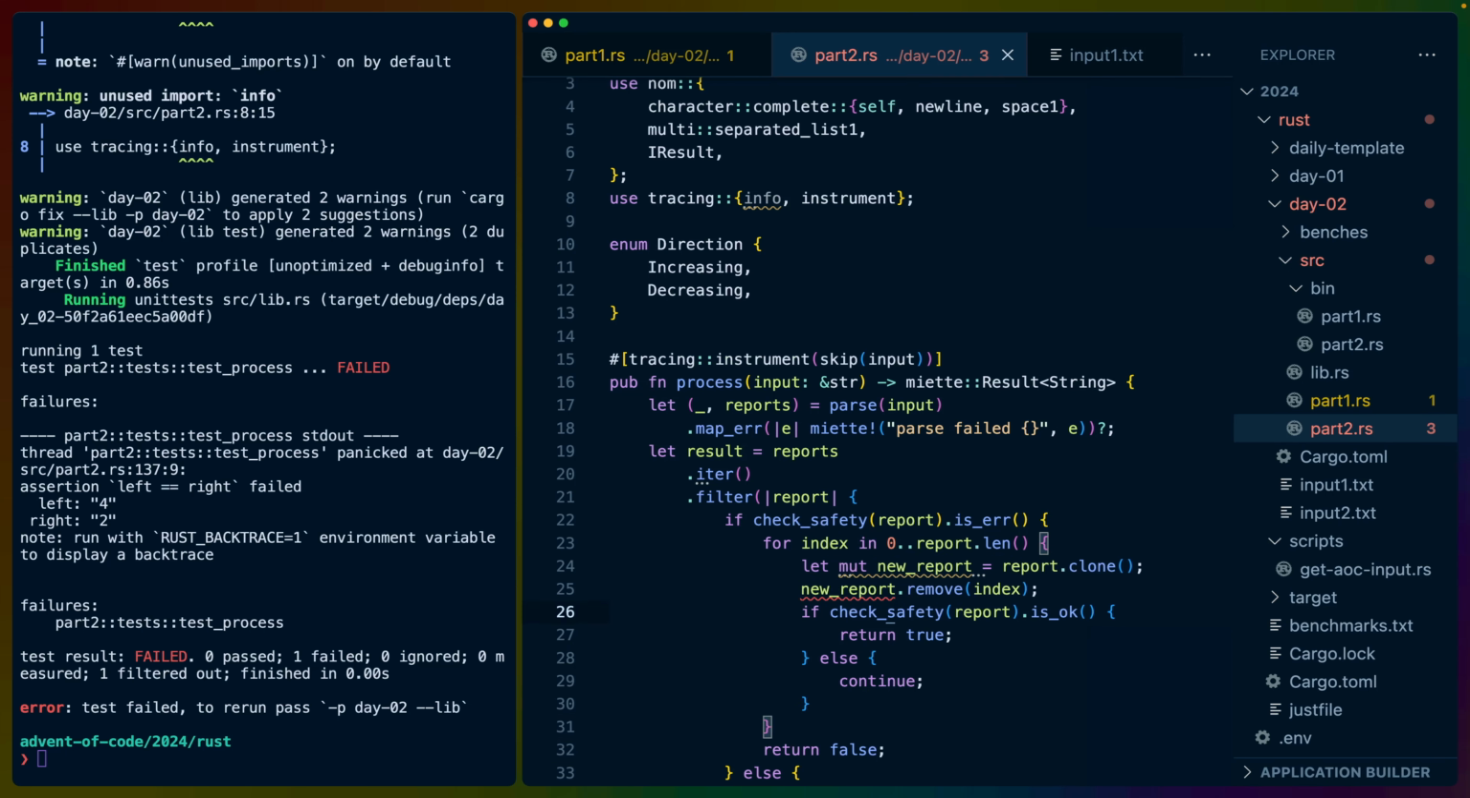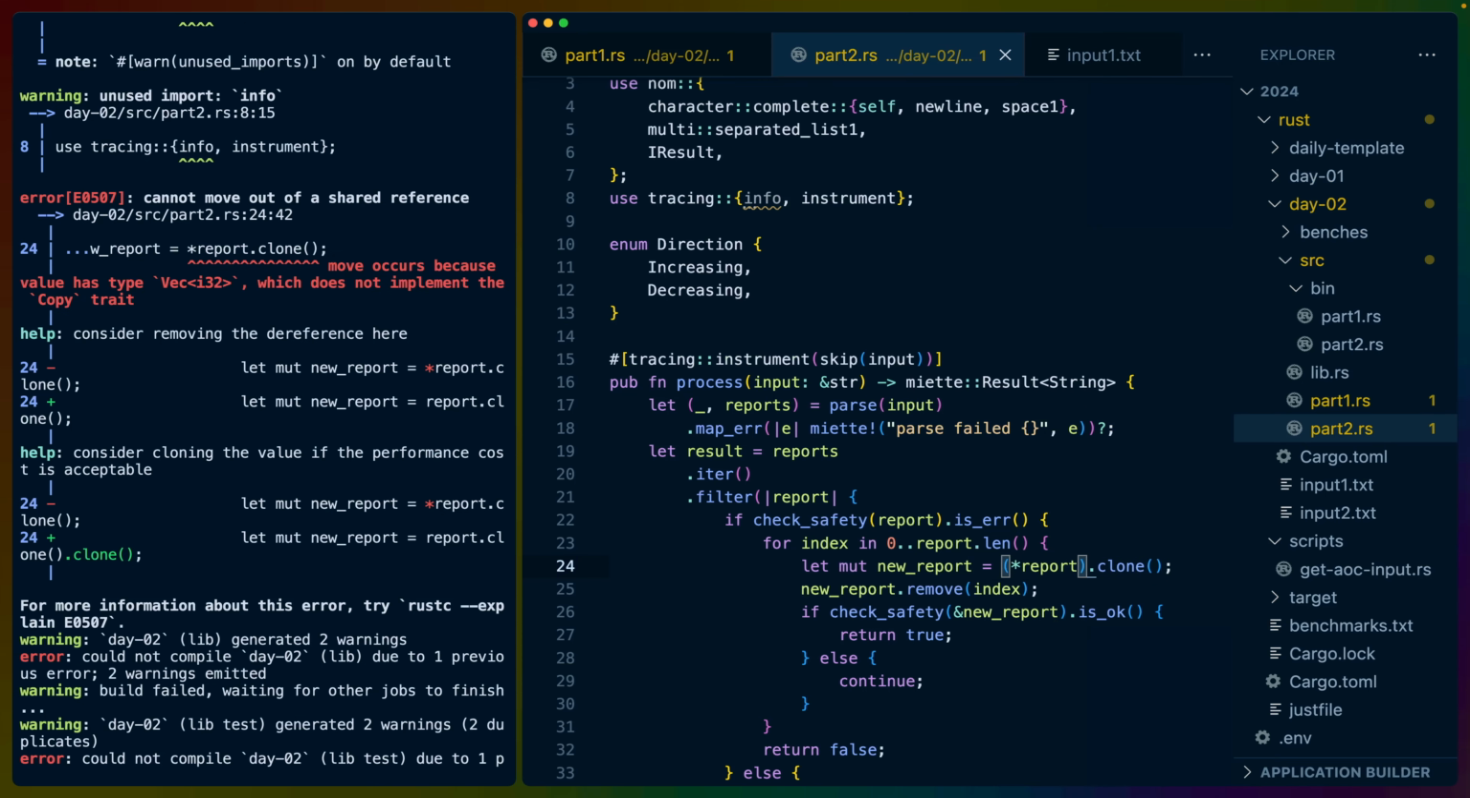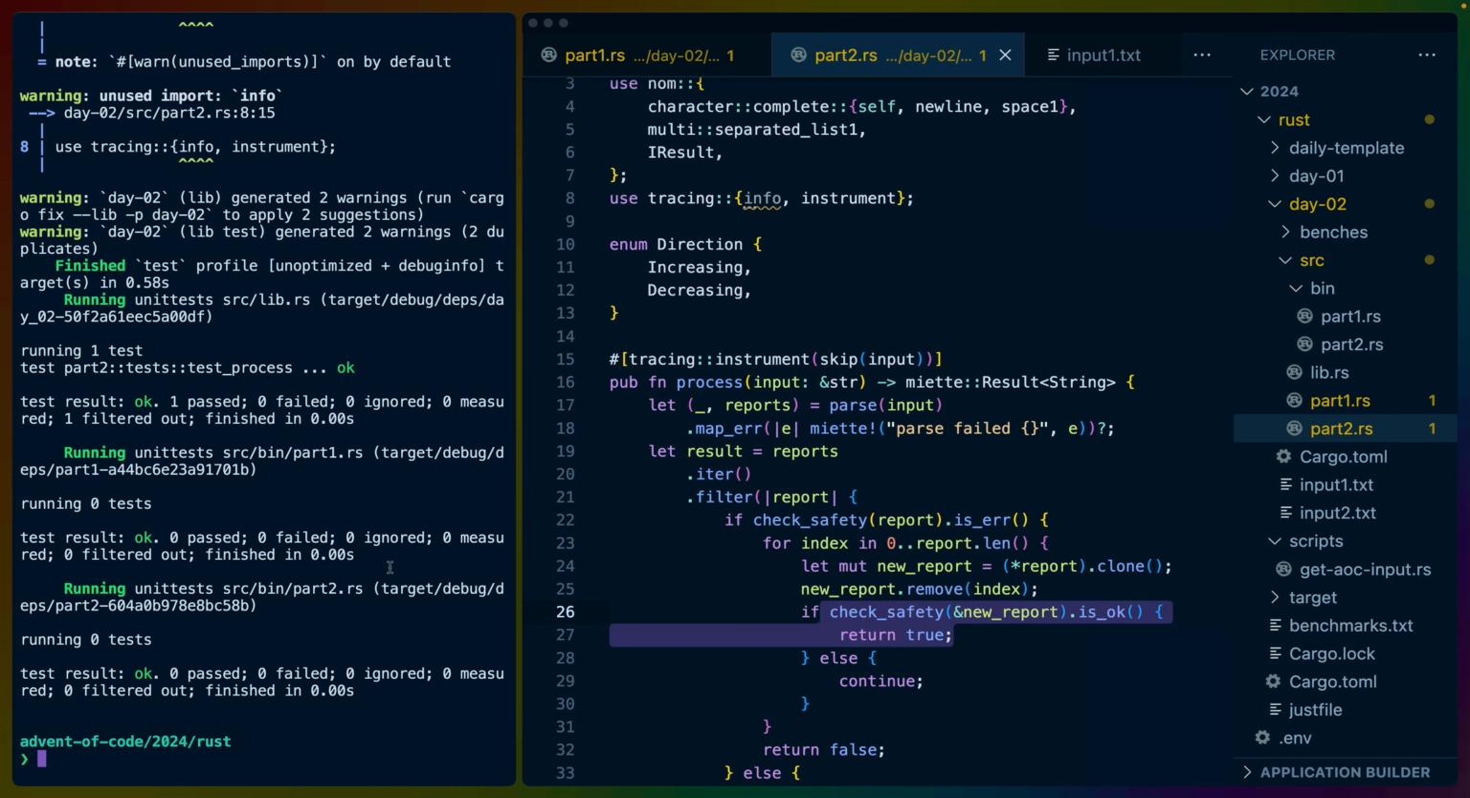Let's see, new report is a shared reference, so the data it refers to cannot be borrowed as mutable. You might want to use interior mutability here. Why would we need that? We have a vec here, and we need to do new report here. Oh, it's a double shared reference. Got you. So we can dereference one of those shared references because this is a double shared reference to a vec here, and then .clone, which will give us the vec of i32s. We can remove an index from this report based on the index that we're looping over and check, basically brute force all of them. And our test passes, I think.